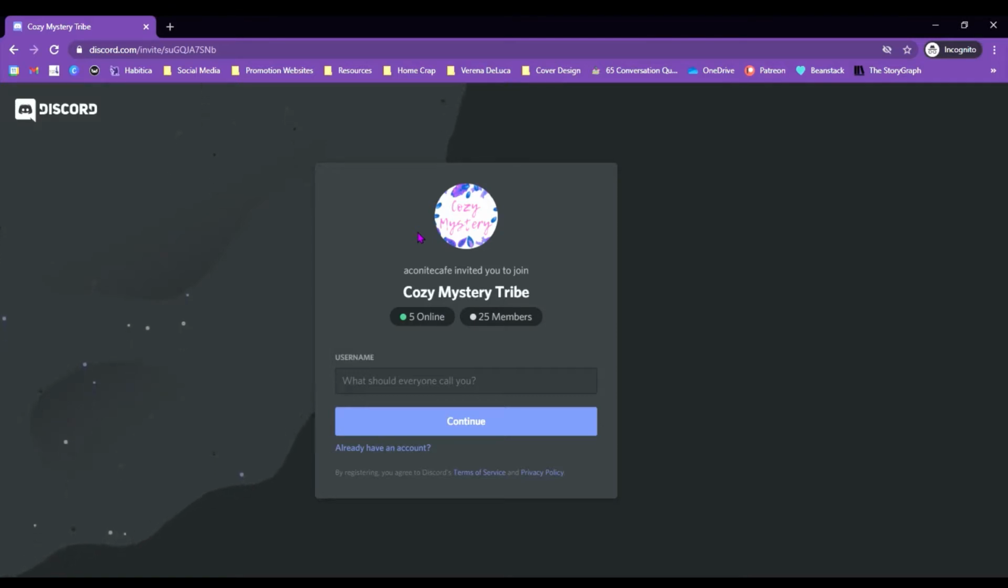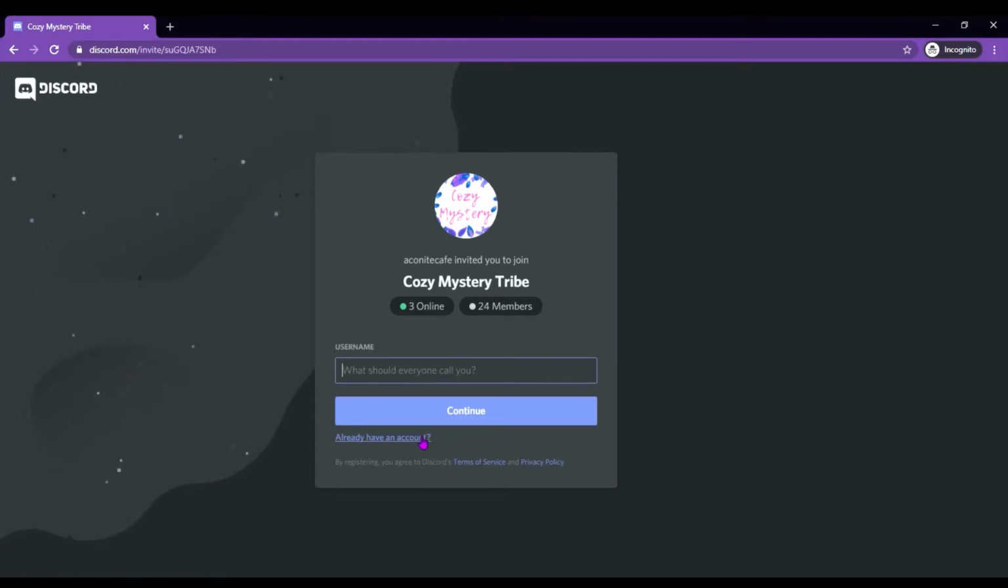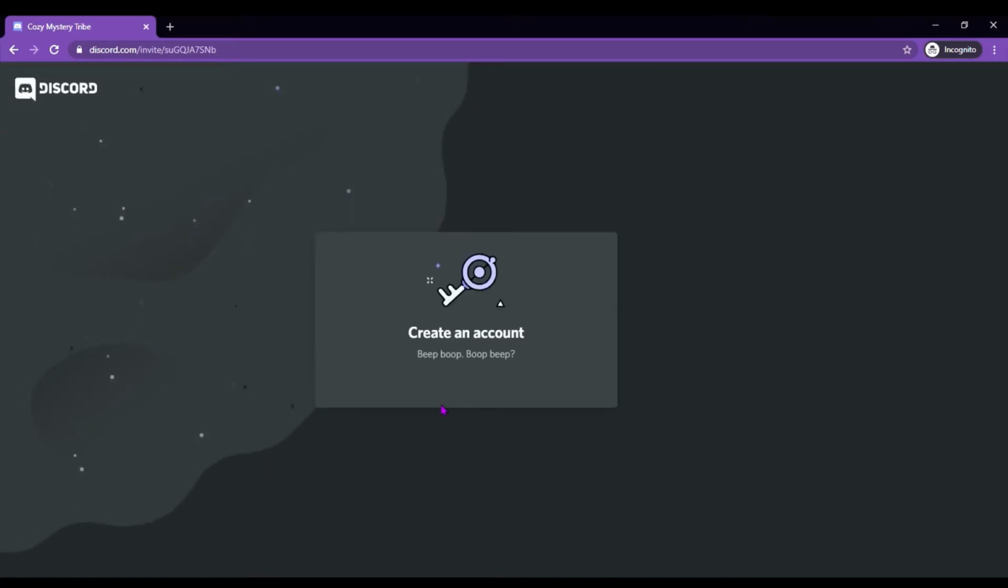So let's get started. When you click any of the links in the description below, it will take you to this screen and it will ask you to pick a username. In every Discord server, you'll be able to assign yourself a nickname, which does not have to be your username. So this username can be whatever you want it to be. It doesn't need to be your name. So we will pick a username and then hit continue.